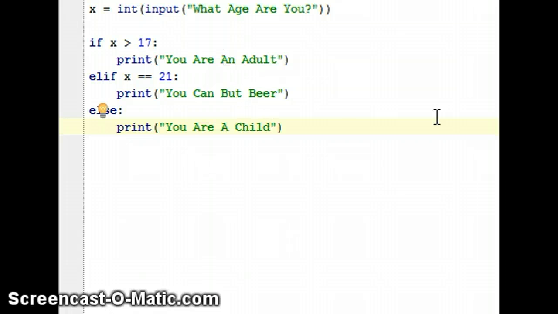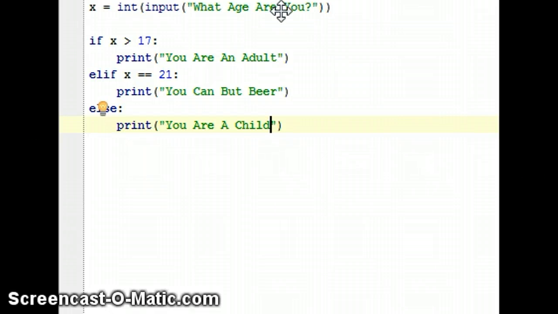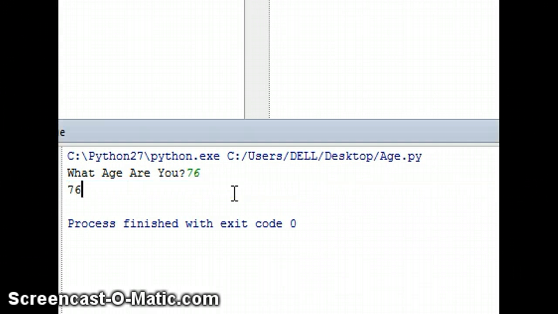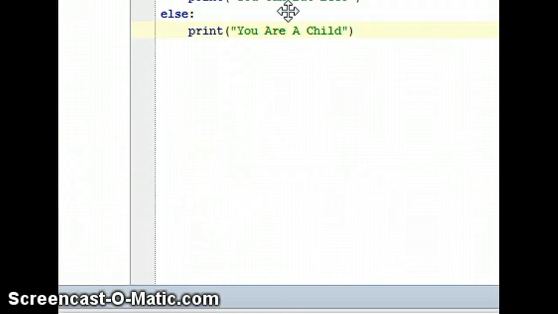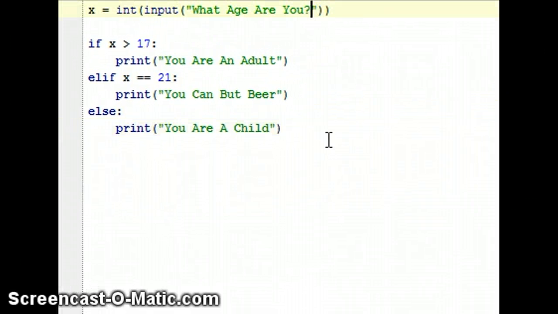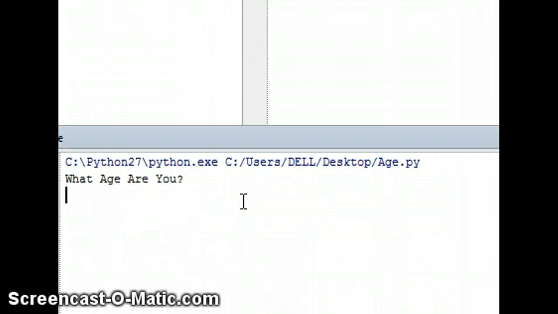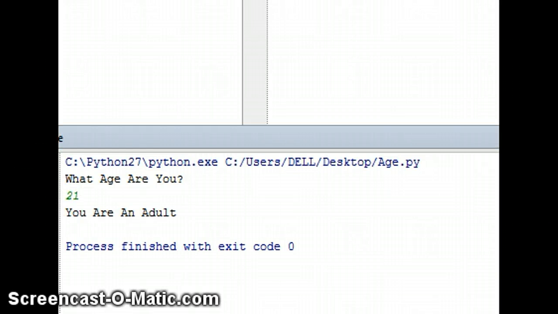So now, if we were to run it, another thing is when we wrote it, it came up right there. The way that we can make it go onto a new line is by going inside the quotation marks on the first line and doing \n. What this does is it basically just does a new line. So let's start it. What age are you? Let's put 21. You are an adult.